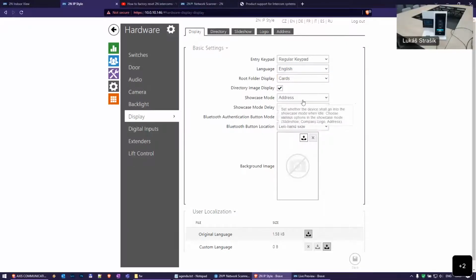If you want to set a different delay after which the slideshow or any of the other showcase modes will activate, it can be done from here. Depending on what kind of Bluetooth authentication mode you want to use, you can select it here. By default, we've got touch, which means it will show you a button at the bottom of the screen if there is a Bluetooth device available in range. Currently there is none paired, but I will quickly pair my phone and you will see the button.